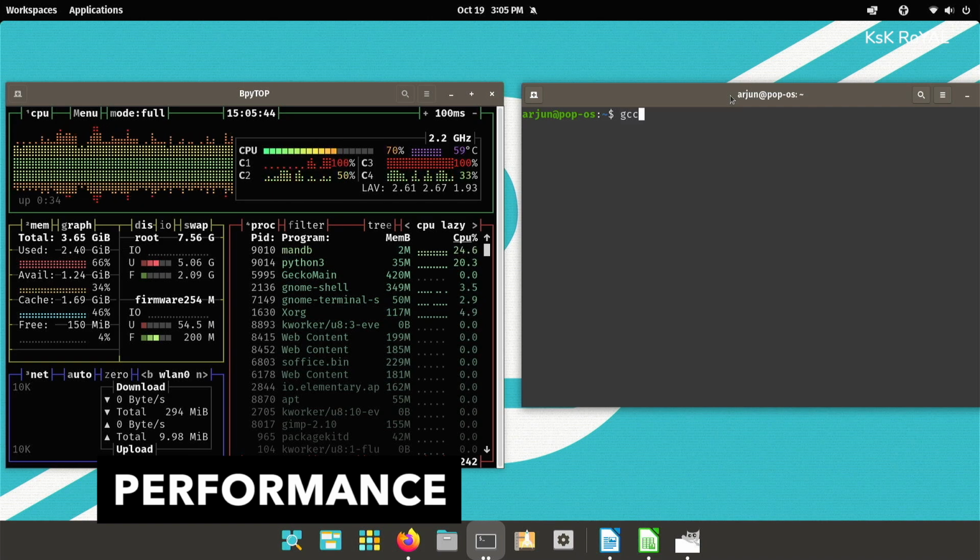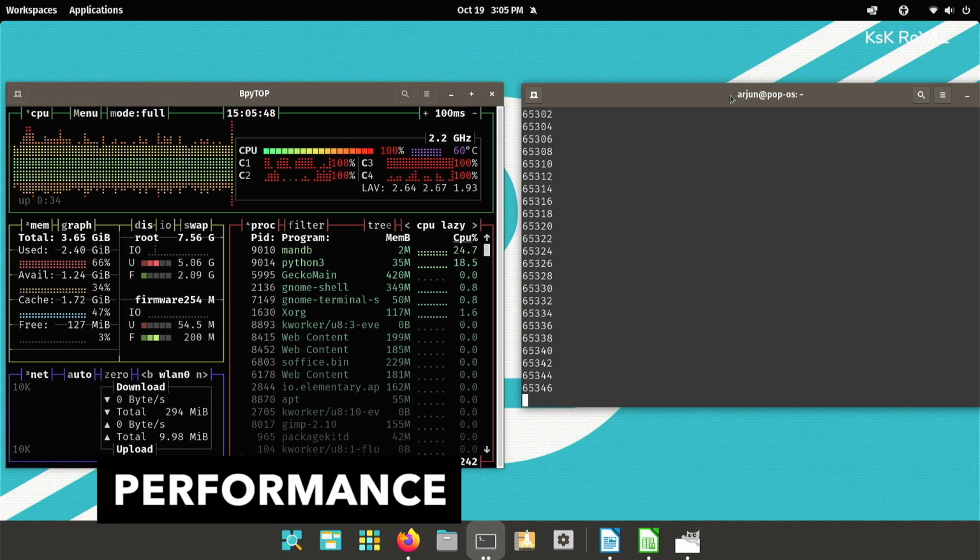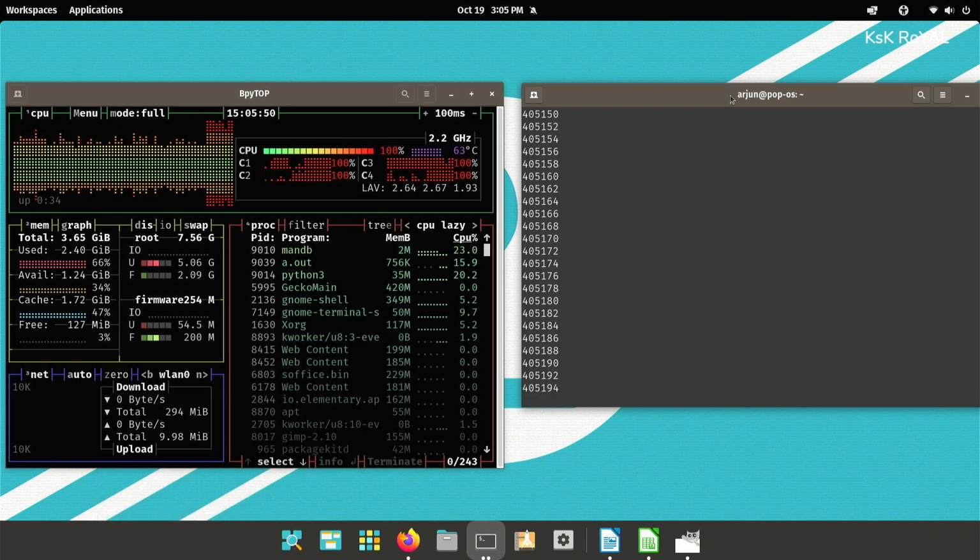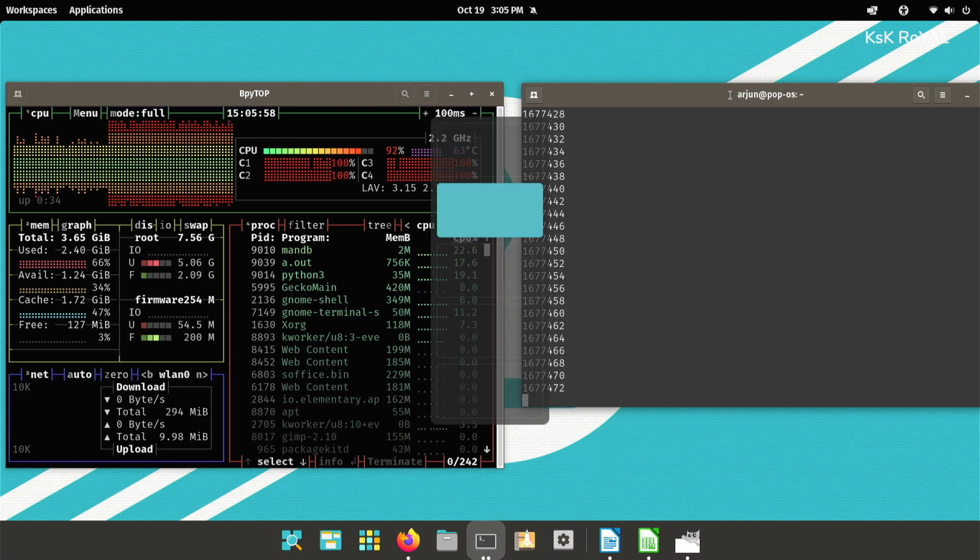A big kudos to the Pop!_OS team for optimizing the operating system. Launching applications is blazing fast and opens instantly. Thanks to the SSD, you can feel the whole OS seems to be more responsive than on the SD card.